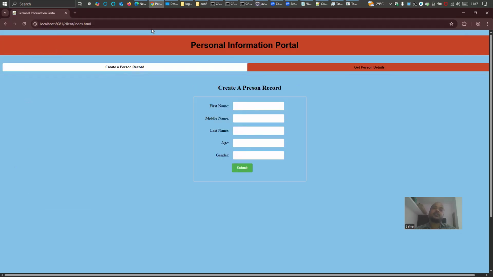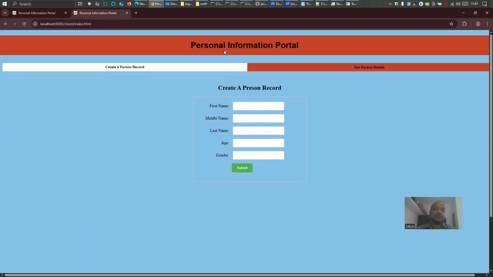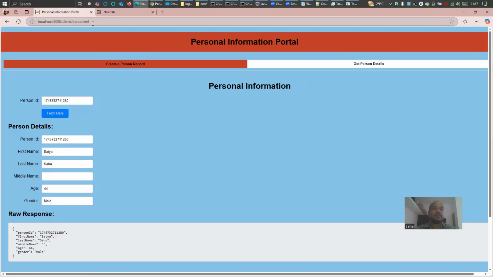Oh, it automatically took 8081. Fine, interesting. I want to go to another page, change it to 8080 and hit. This is the catch here. How come it is showing the same 8081? It is a catch.